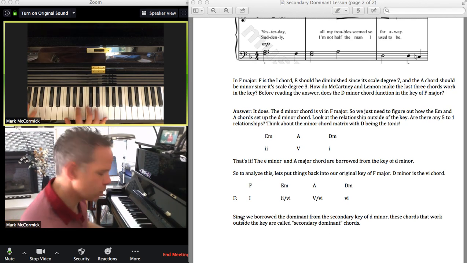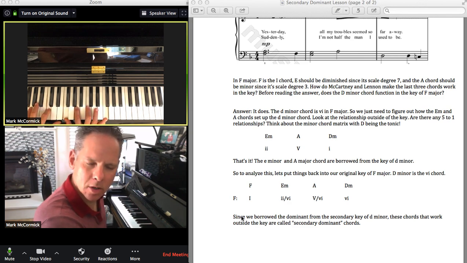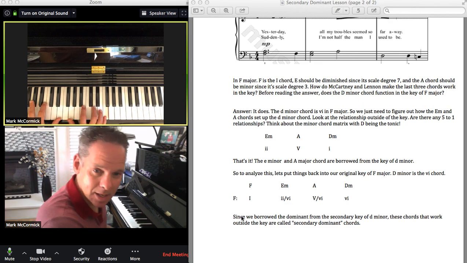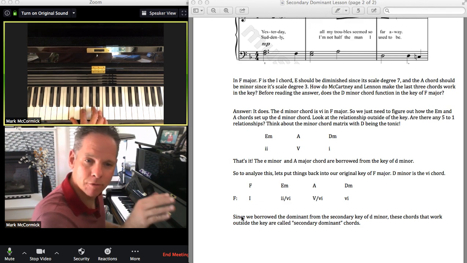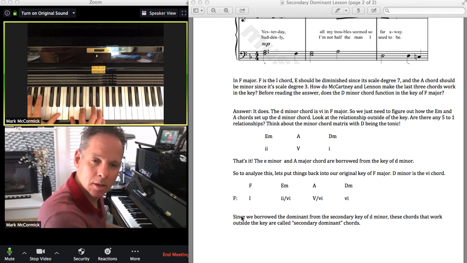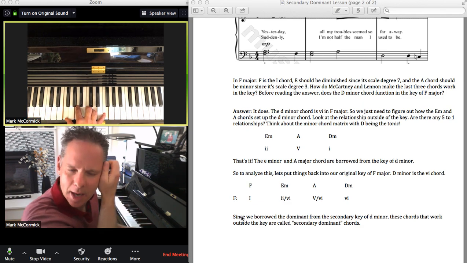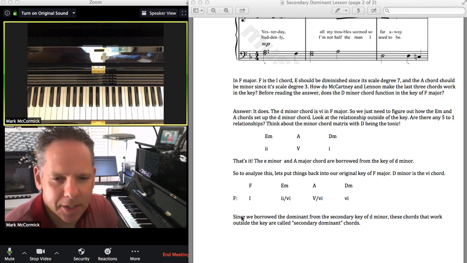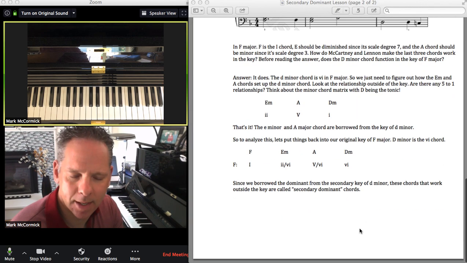So if we now go back and listen to these 4 chords, there's our tonic chord. And then what makes Yesterday such a great song is immediately we go out of the key. That E minor chord's not in F, but it's setting up a new 2, 5, 1 that leads us to the 6th chord. Right? You hear that in Beatles music all the time. So, since we borrow the dominant from the secondary key of D minor, these chords that work outside the key are called secondary dominant chords. Okay, and that's the lesson.